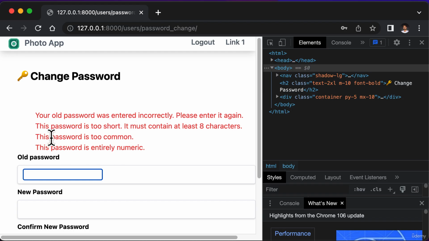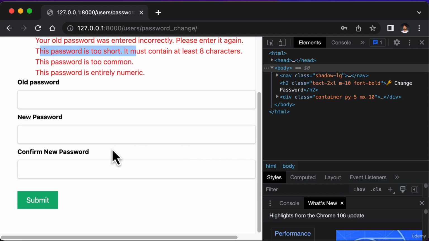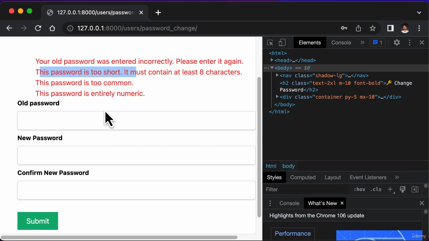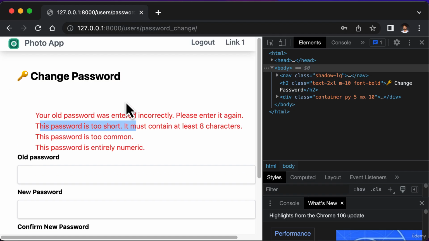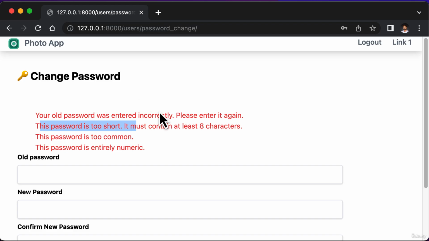So this time, as you can see, it says that the password is too common because I've simply typed in numbers from 1 to 5. It also says that the password is entirely numeric. It also says the password is too short. But this time we do not get the passwords do not match error. That means now the errors and warnings are displayed along with this form as well. That means this particular password change form is now fully functional.